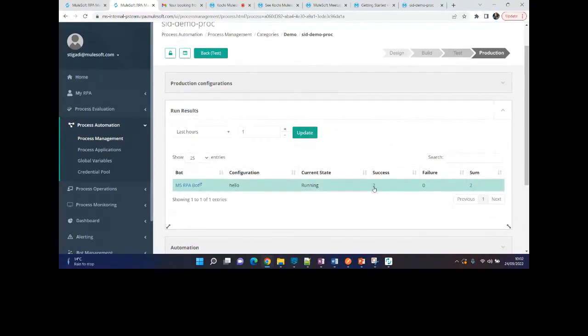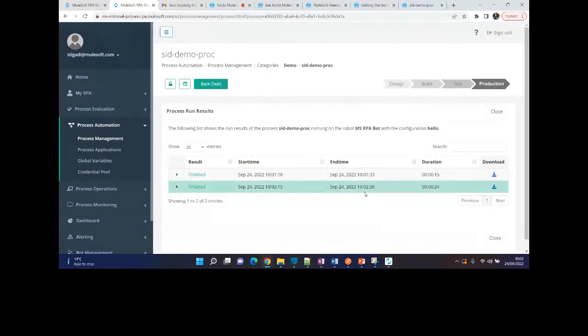Yeah, you can see it here. You can see two successes because we just now invoked it for the second time. So basically, the idea is that technically you understand this is a capability, right?